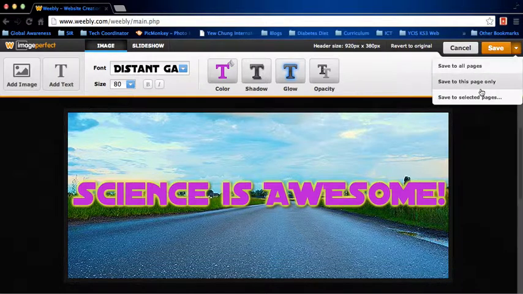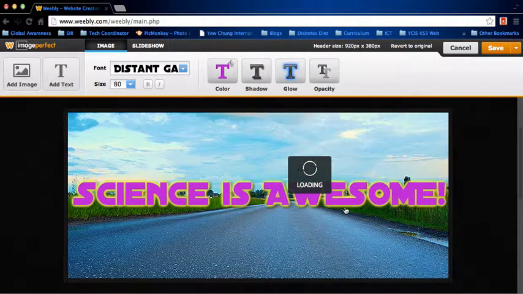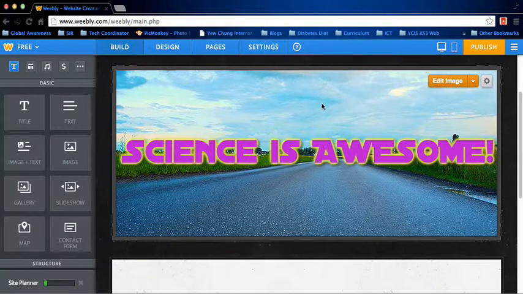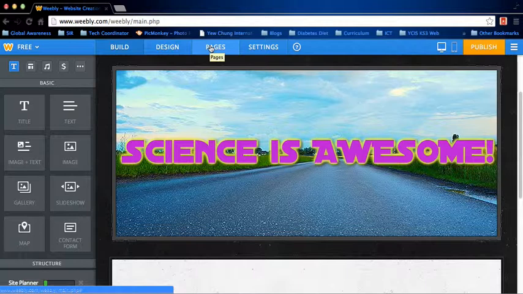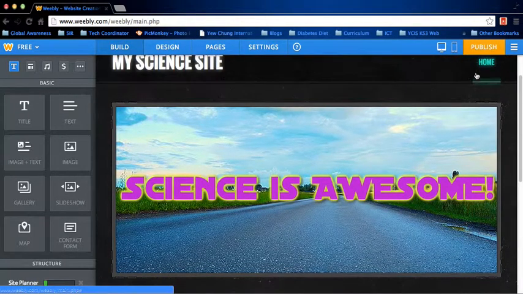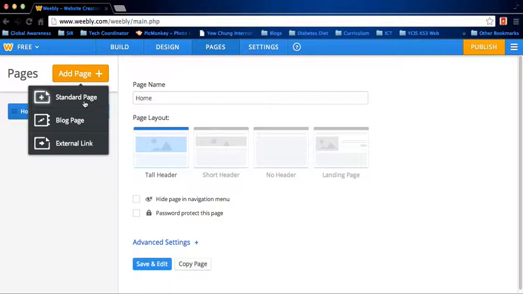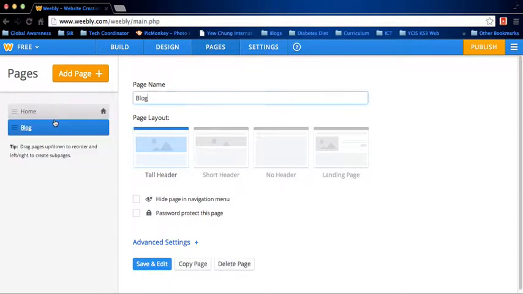Okay, so it's saving. Now, you need to make 3 pages. Okay, aside from the home page, you need to design or to add 3 more pages. So click on the pages tab and add page. Now, do not use a standard page. We want to add a blog page. Okay, the reason being, if you do use a standard page, then your teacher cannot comment on your work. That's why you want a blog page, because with a blog page, the teacher can comment on your work.